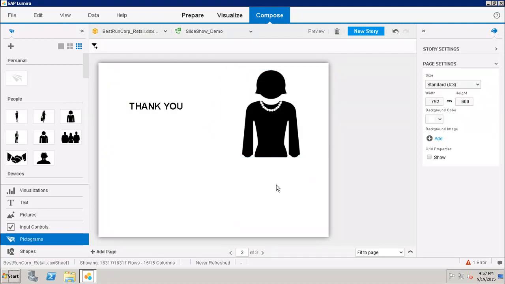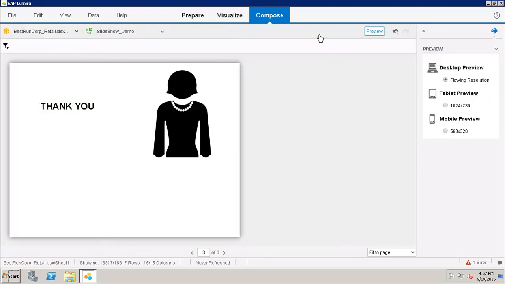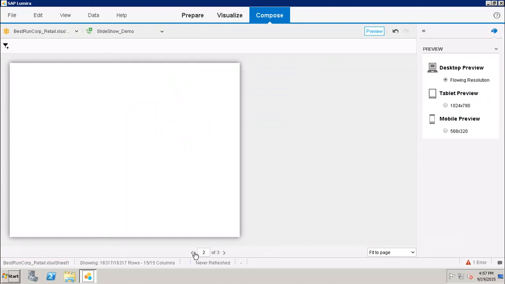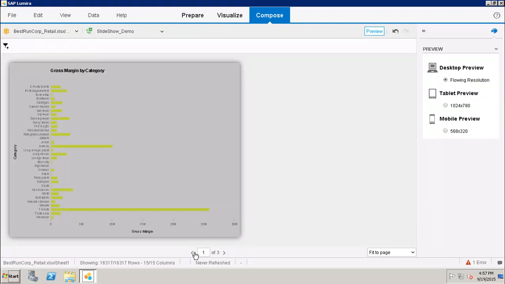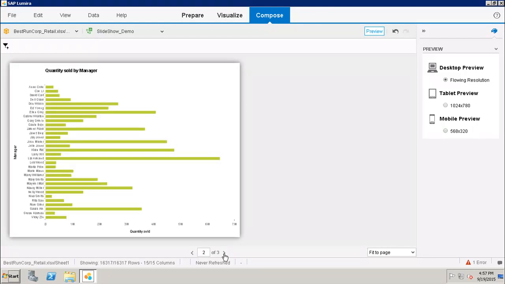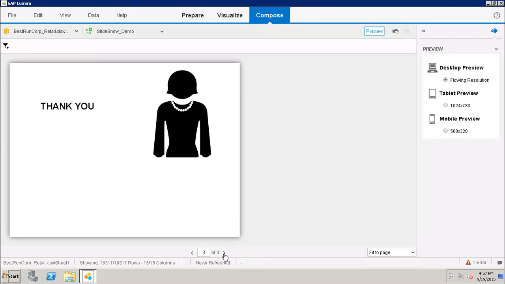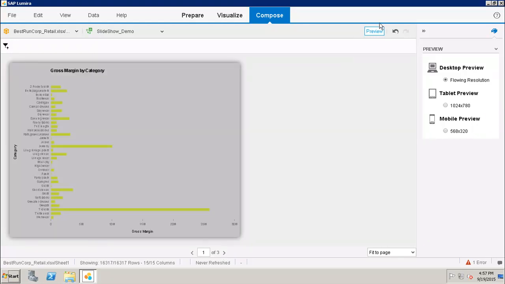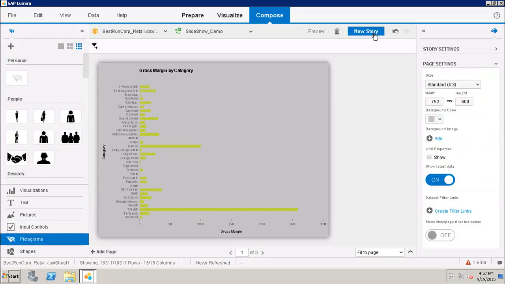So now if you go to the preview here, you will be able to see how your slides will look like. So first of all, you have the gross margin by category. After that, you have the quantity sold by manager, and then you have this thank you slide. So this is how you can do the customization in a different way of your stories.